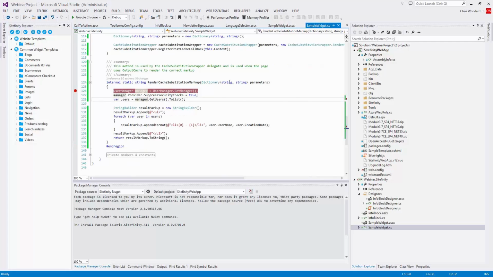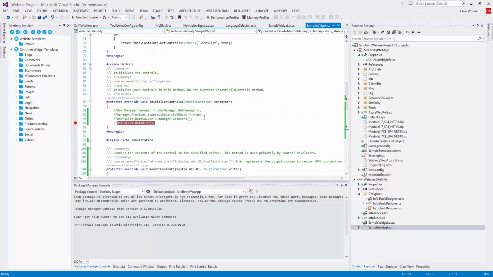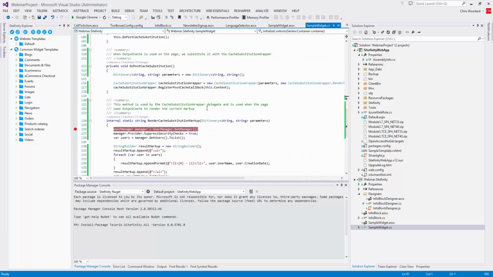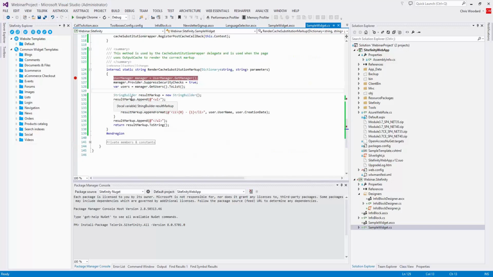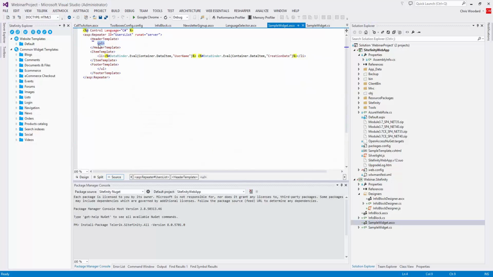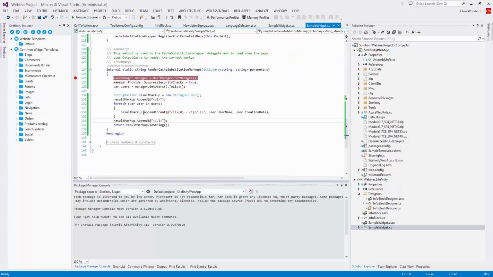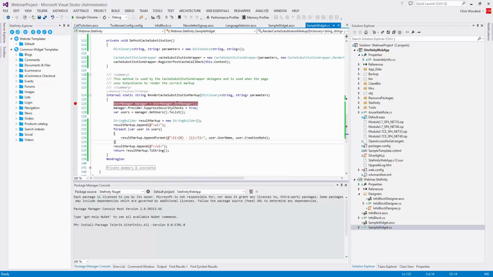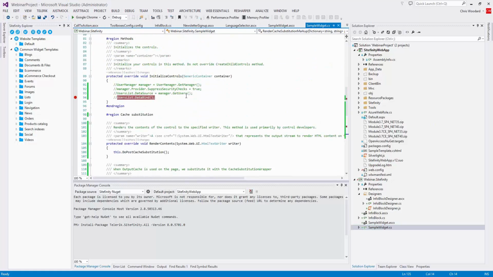Okay. So with this, we have our parameters that we passed in. I'm grabbing my user manager. I'm getting the users. Same code for the first three lines here. And now I'm creating a string builder. I'm creating my UL. So this is what I have in my header template. And then for each user, I'm actually rendering out the string here. So I'm creating that string, and then I return it from the render cache substitution markup. And this is going to run instead of anything from my initialized controls running.